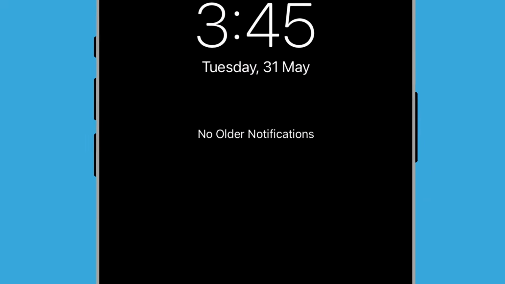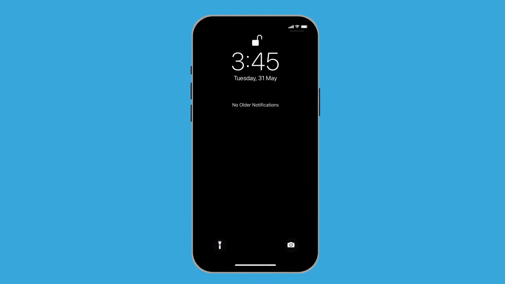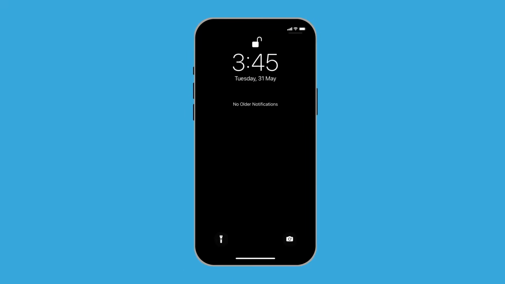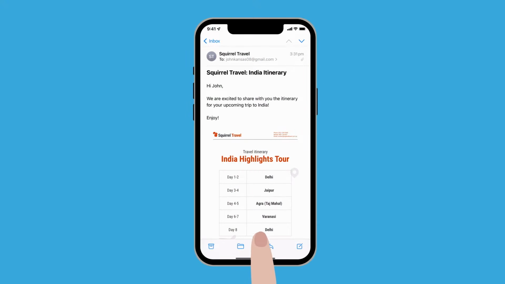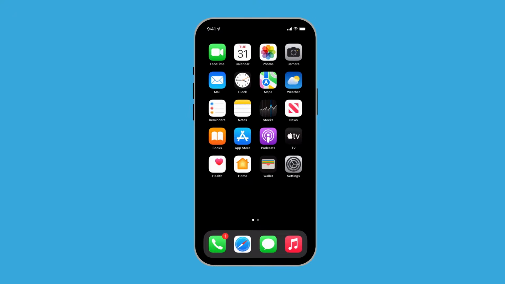Now, to close the Notification Centre and return to what you were doing on your iPhone, simply swipe up from the bottom of the screen. For this demonstration, we'll swipe up once more to return to the home screen. You should now be able to open and delete notifications on your iPhone.